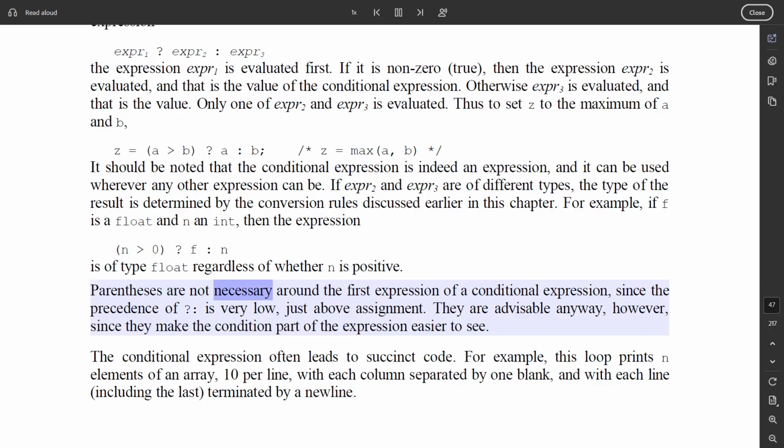Parentheses are not necessary around the first expression of a conditional expression, since the precedence of ?: is very low, just above assignment. They are advisable anyway, however, since they make the condition part of the expression easier to see. The conditional expression often leads to succinct code. For example, this loop prints n elements of an array, 10 per line, with each column separated by one blank, and with each line, including the last, terminated by a newline.